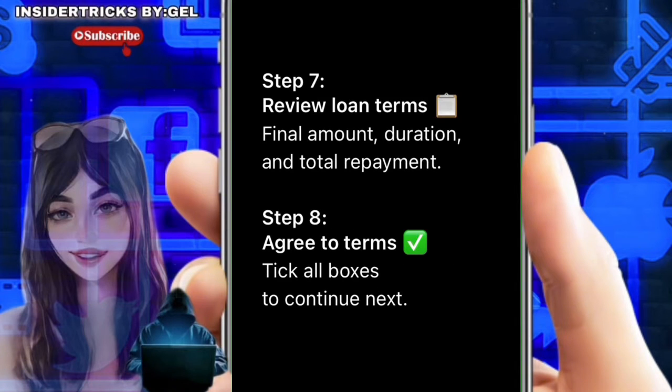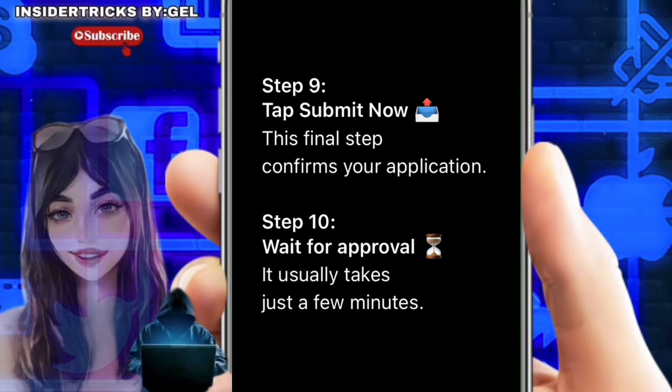Step 7. Review loan terms. Final amount, duration, and total repayment. Step 8. Agree to terms. Tick all boxes to continue next. Step 9. Tap Submit now. This final step confirms your application.